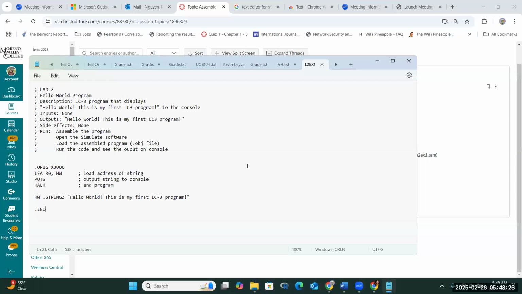So here's my Lab 2 program. I have a Hello World program, and basically I would start with the comments and I would have the origination address as shown in your lab instruction. And then there would be instructions for the program to do certain things. So here I would load effective address to the register using a label. And then I would have a put instruction for it to output the string on the console. And then I would halt the program.